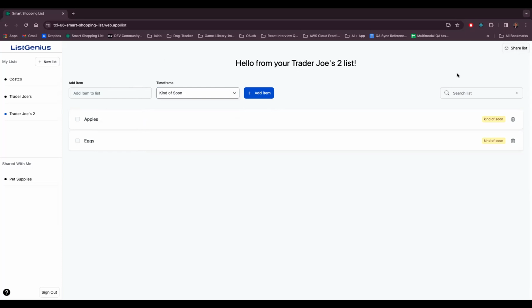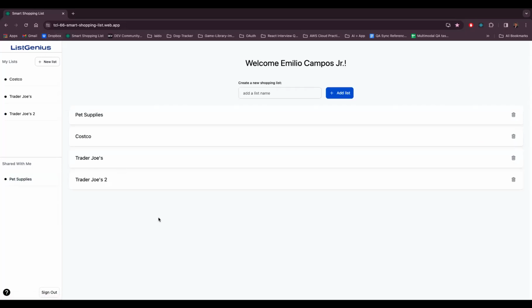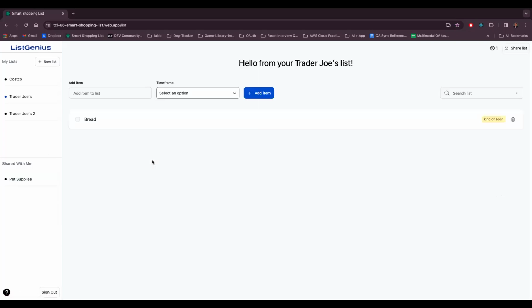I'm going to ask Allo to go ahead and, whenever they have time, share a list with me from their List Genius, so that it shows up in my shared with me navbar. And while they're doing that, I do want to demonstrate the delete item functionality. We'll start with the delete item functionality and then a delete list functionality.